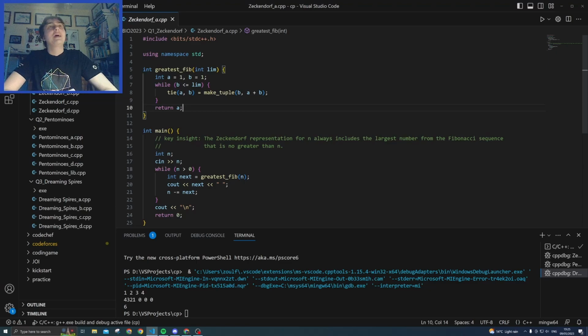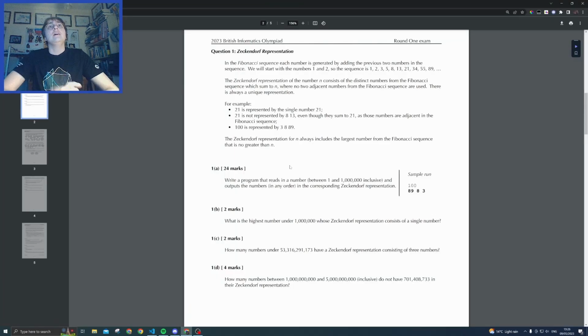So first we have the Zeckendorf numbers, so let's look at what this question says. This question was quite easy. Question number 1 is usually the more accessible one. And it's based off the Fibonacci numbers.